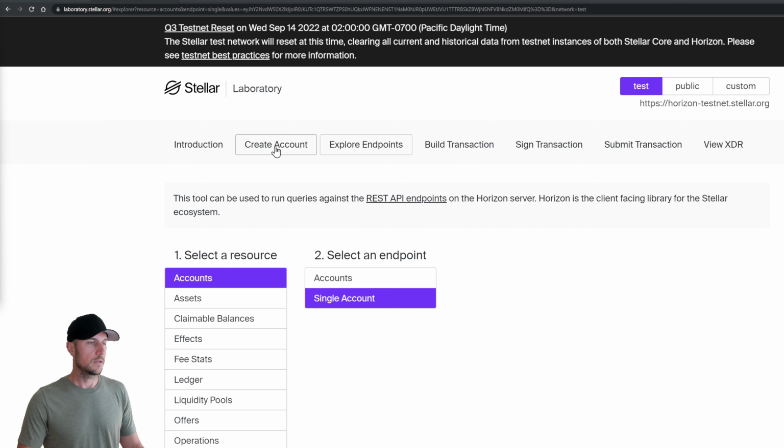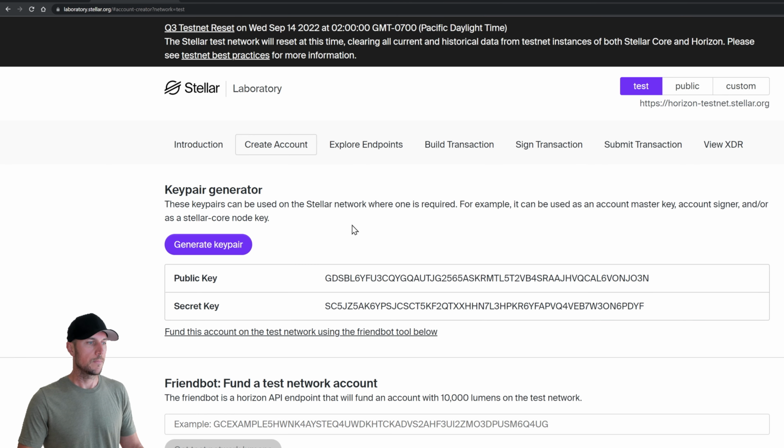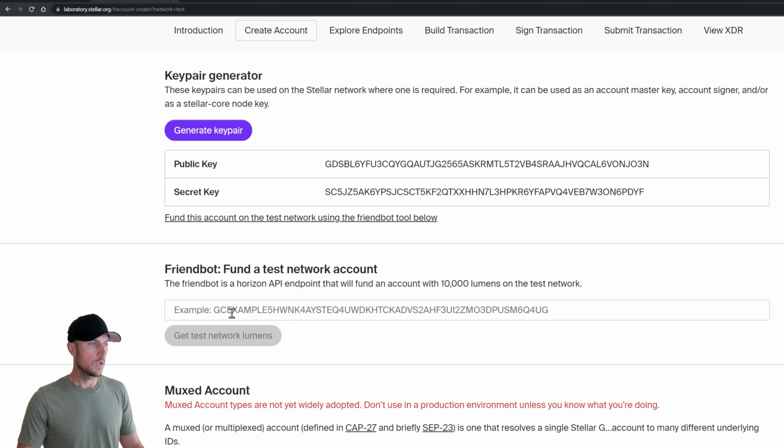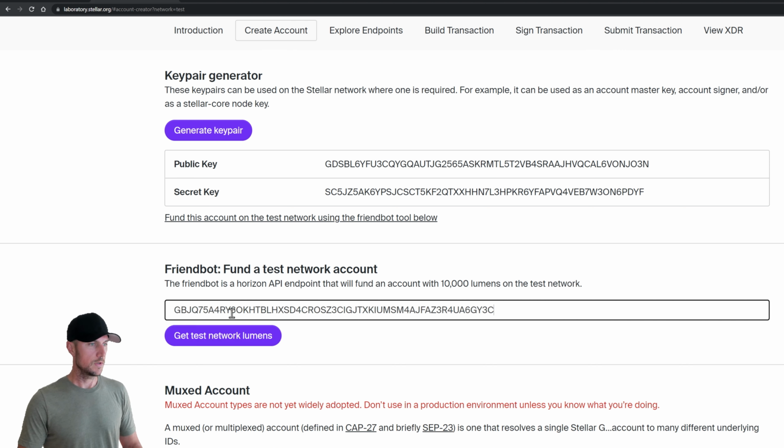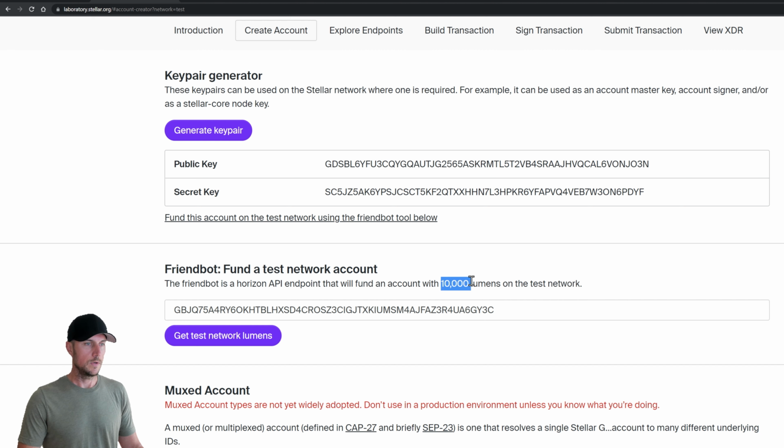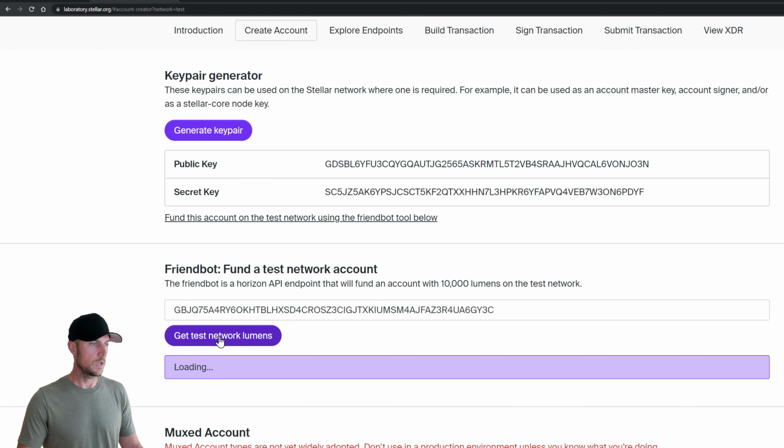So let's go back to the Create Account tab, and just below where we generated our key pair, there is the Friendbot. And all your friend wants to know is the public key to your account, and he will send you 10,000 XLM and activate that account. So let's go ahead and do that with Ralph's account.